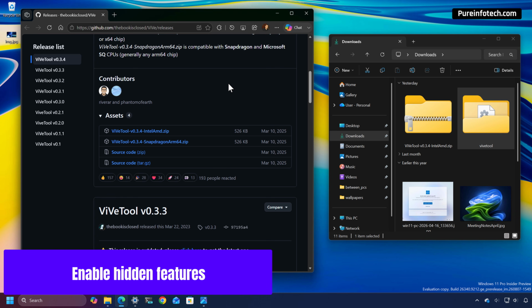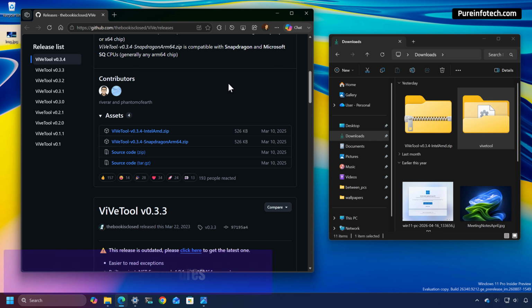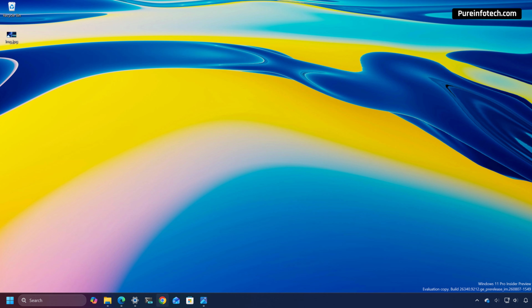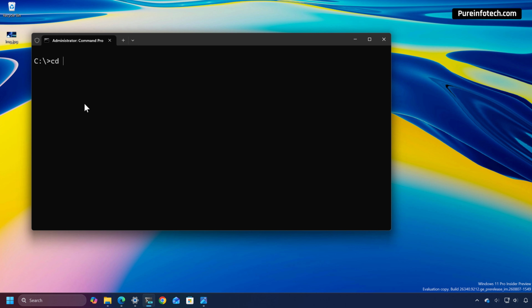Now, since these are hidden features, the only way to enable them is using the ViVeTool, which is available through this GitHub page. And then after downloading the tool and extracting it, from an elevated session of Command Prompt, and from the location where I extracted the files, I run these commands.